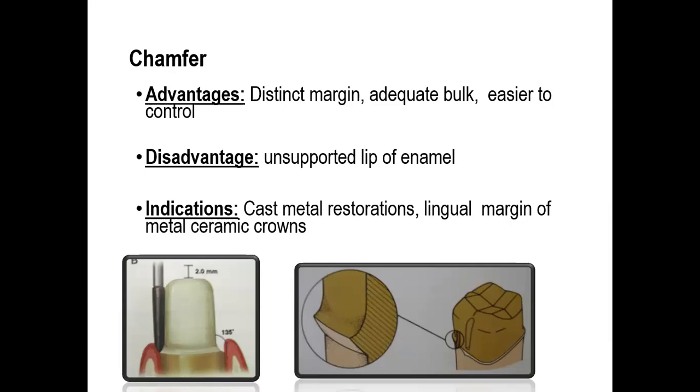Chamfer. Chamfer margin is particularly suitable for cast metal restorations, cast metal crowns. It is distinct and easily identified. It is made using a tapered diamond bur with a rounded tip. The most suitable instrument for making this type of finish line is a tapered diamond bur with round tip. Advantages include distinct margin, adequate bulk, and easier to control. It is a more conservative finish line when compared to shoulder. Disadvantage: unsupported lip of enamel. It is indicated in cast metal restorations and the lingual margin of metal ceramic crowns.